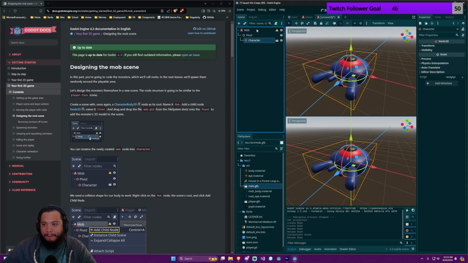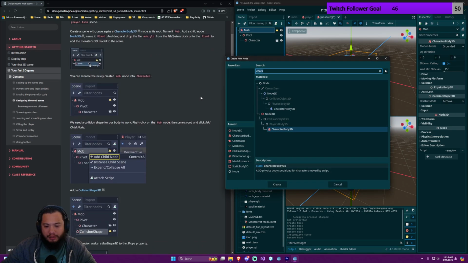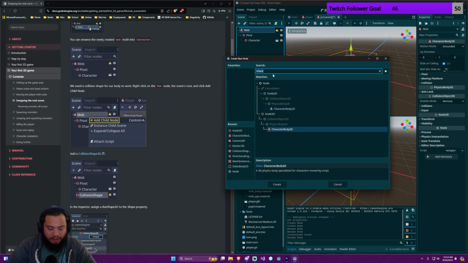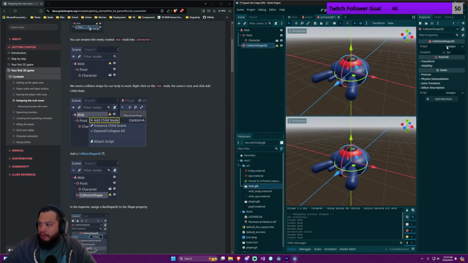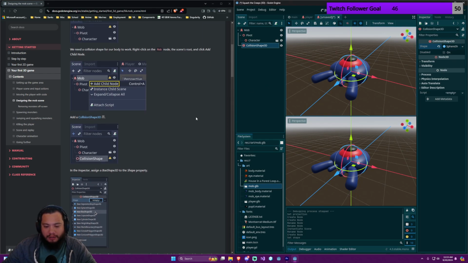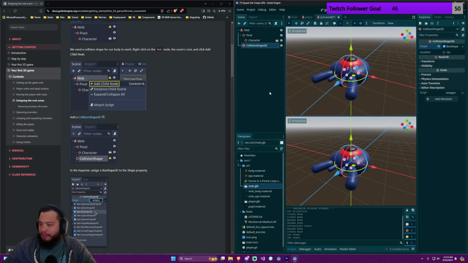Okay. And then here we're going to add a child node of a collision shape 3D, which will be a sphere shape again. Oh, no, they wanted a box shape? Okay, let's change that to a box shape.